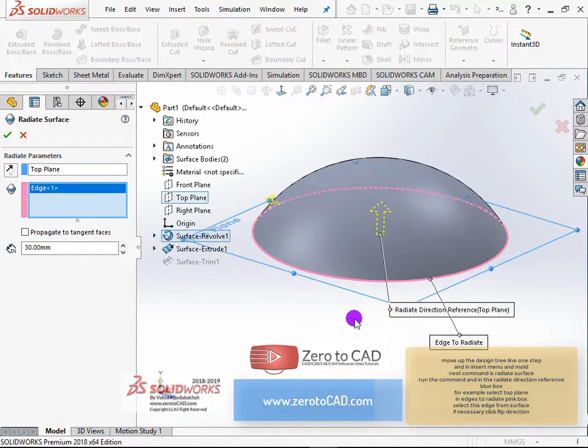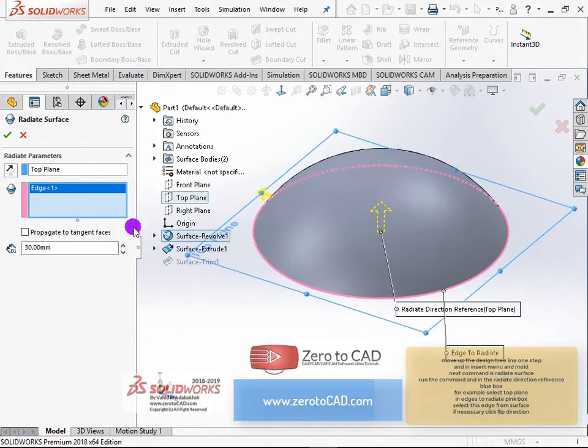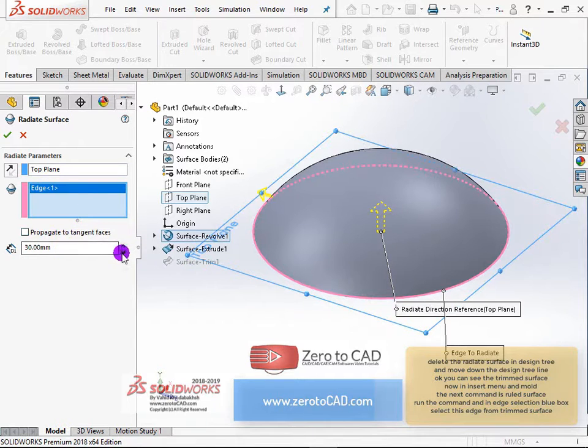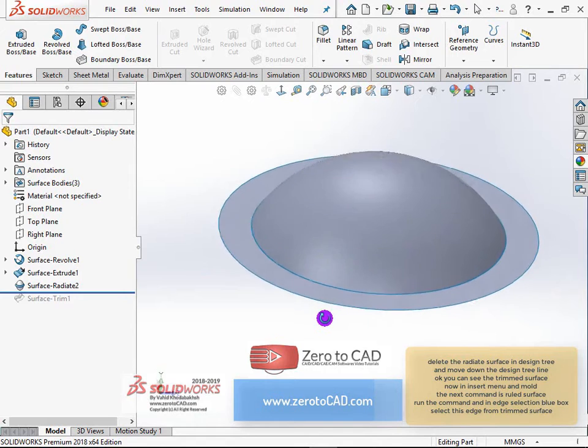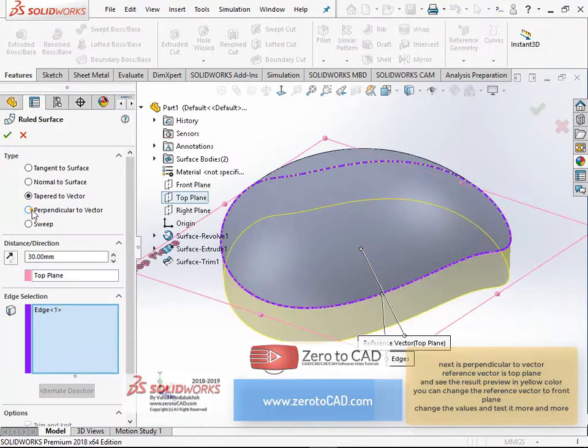If necessary, click flip direction. And change the radiate distance value to 30 mm. And OK the command. Now you can see the radiated surface in this edge.